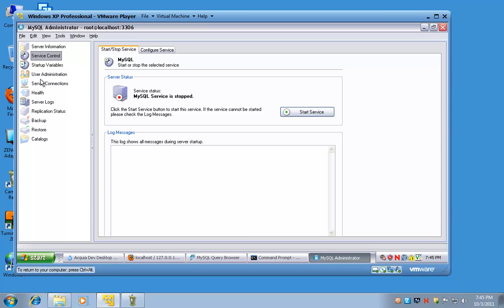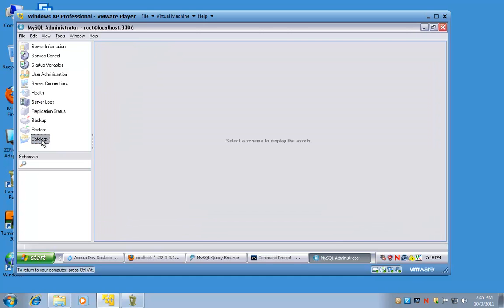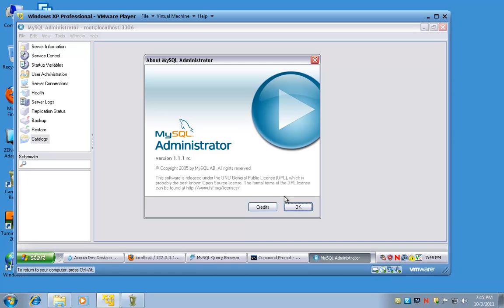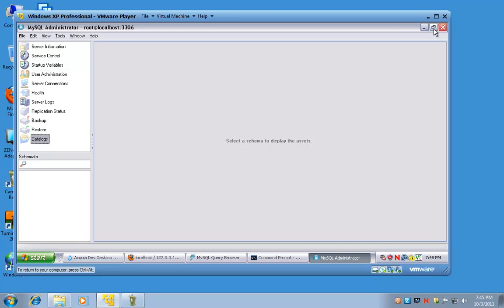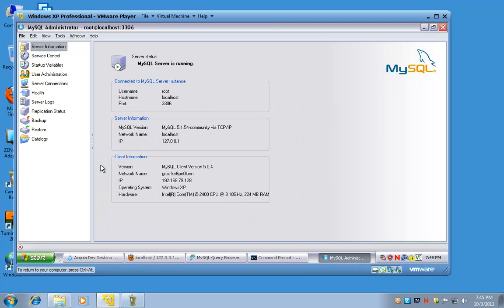Notice that what happened here momentarily is I lost connection to my database. The truth is that MySQL Administrator, the version that we're using here, is very old, 1.1.1. The database that came with Acquia Desktop is version 5. It's a fairly new version. So this Administrator GUI has a few issues with the database. So when your buttons gray out like that, just reconnect.